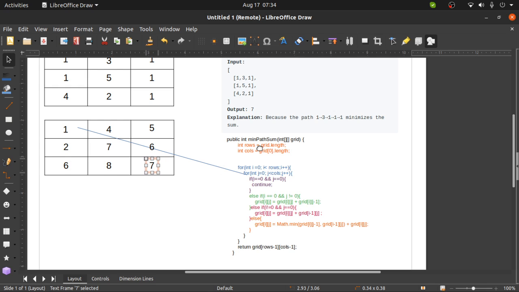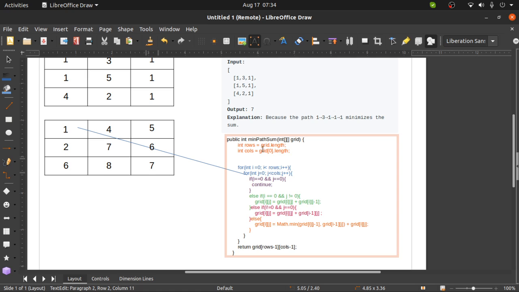Let's see this. First, we picked rows and columns. Grid.length, grid[0].length is my rows and columns. We have an outer loop and inner loop. This is an O(n squared) time complexity approach, okay? So we go through the matrix 2 times. And this is going to give us O(n squared).